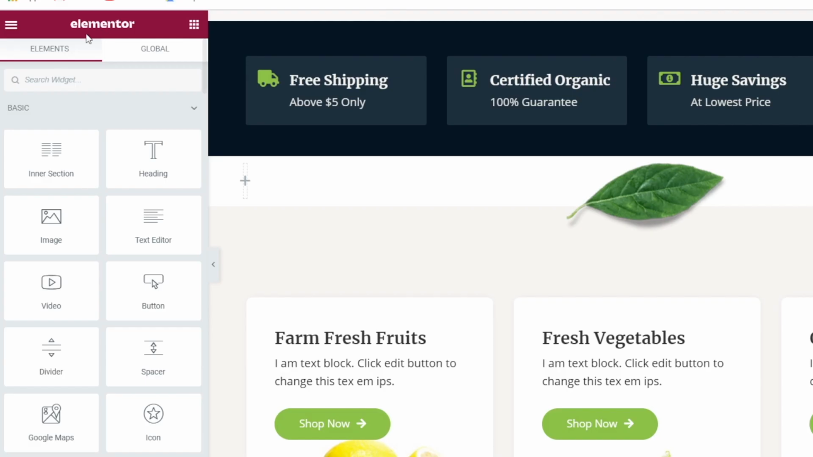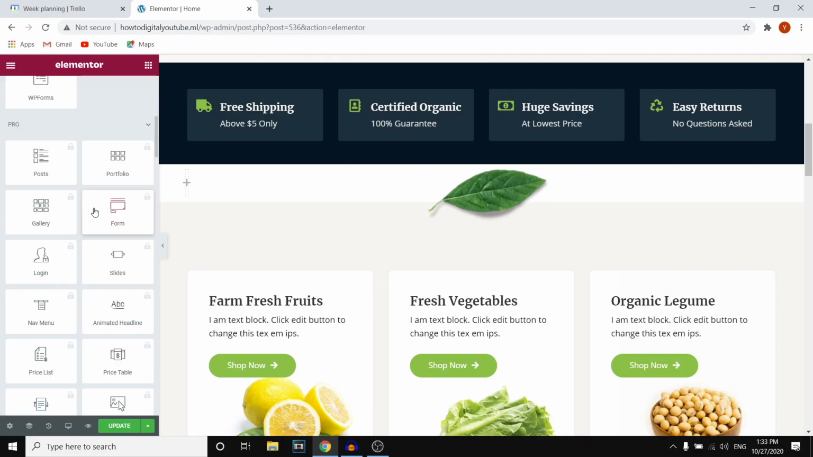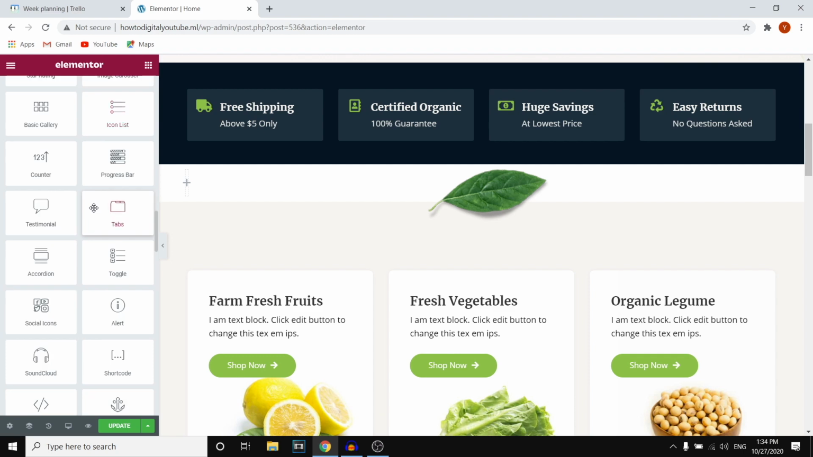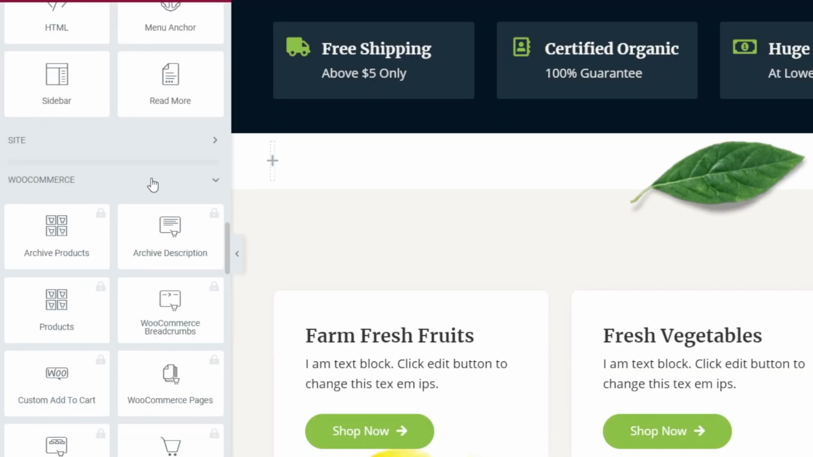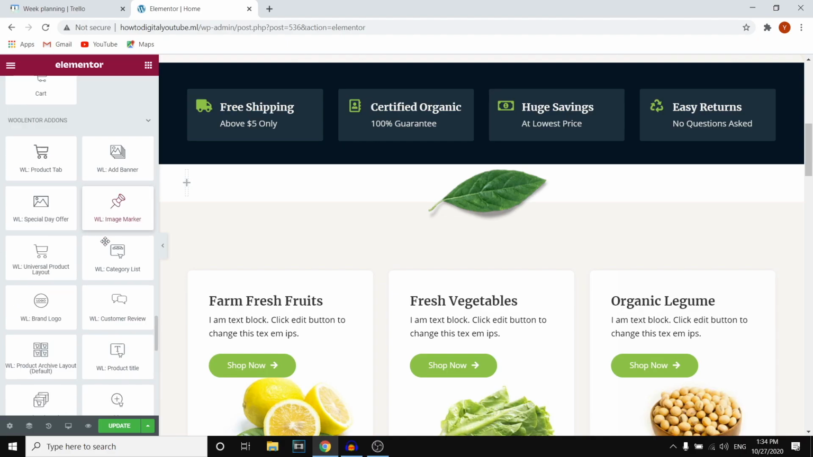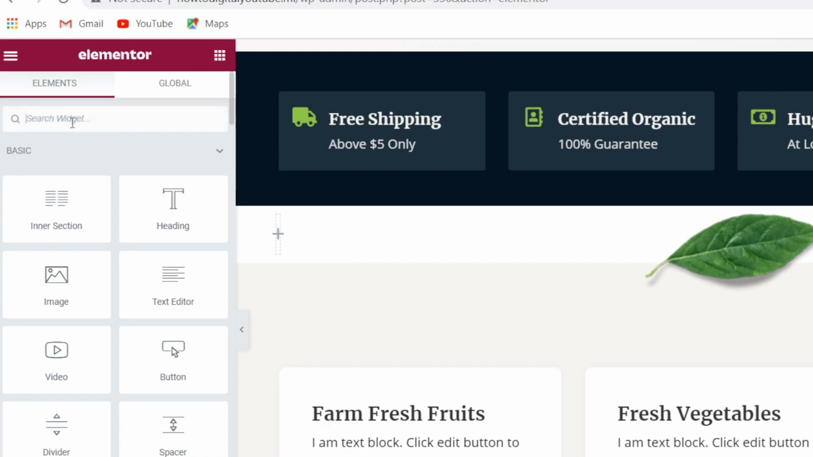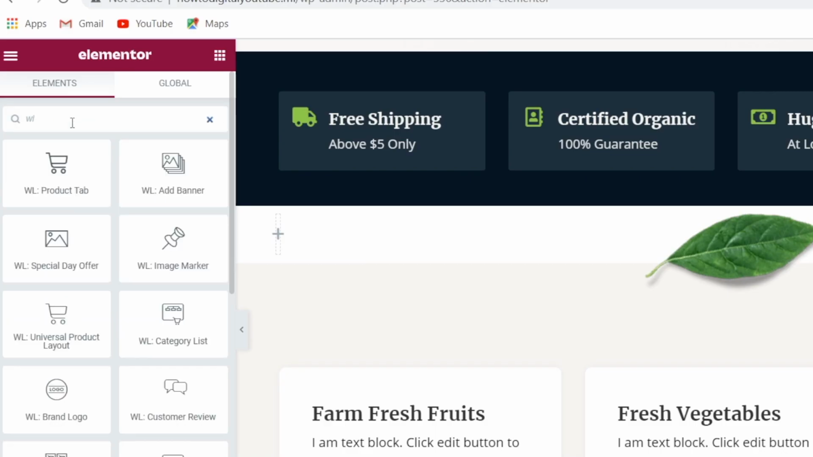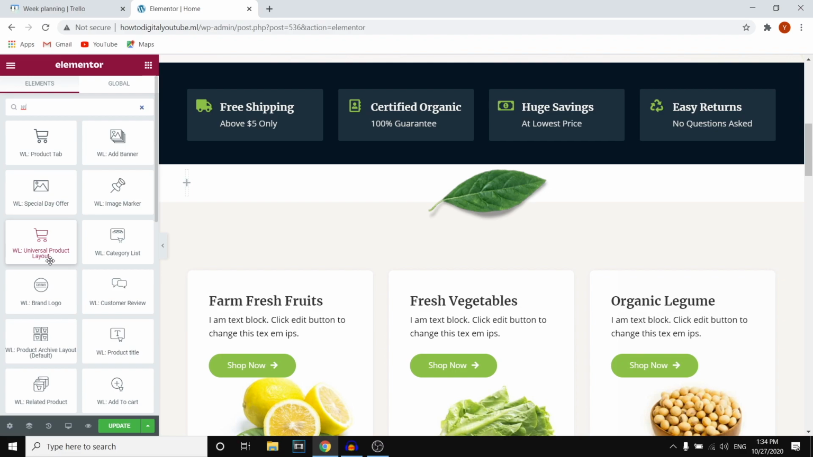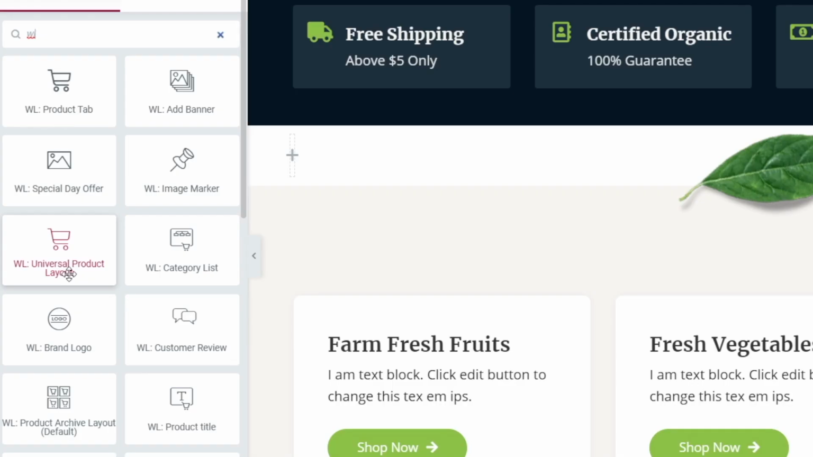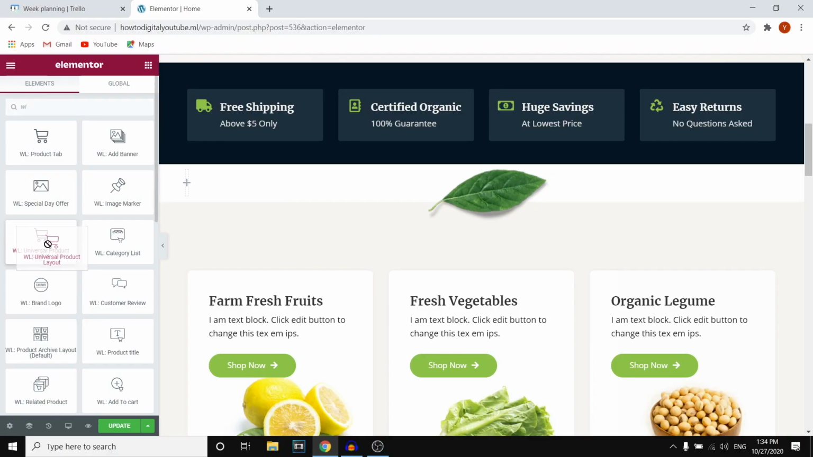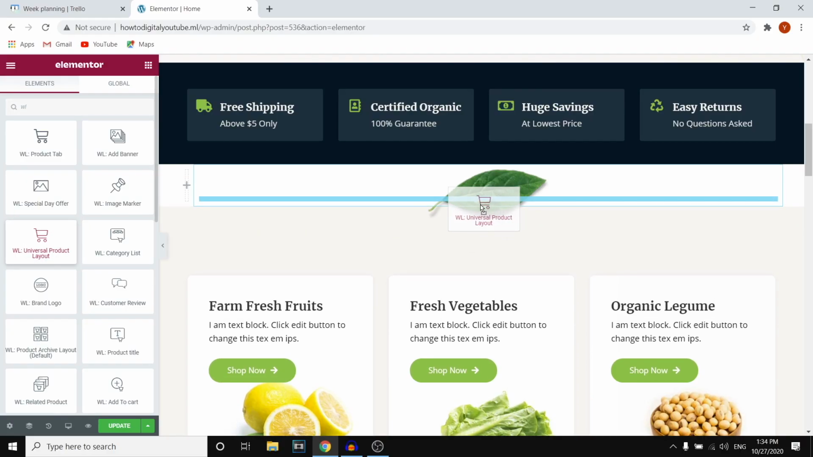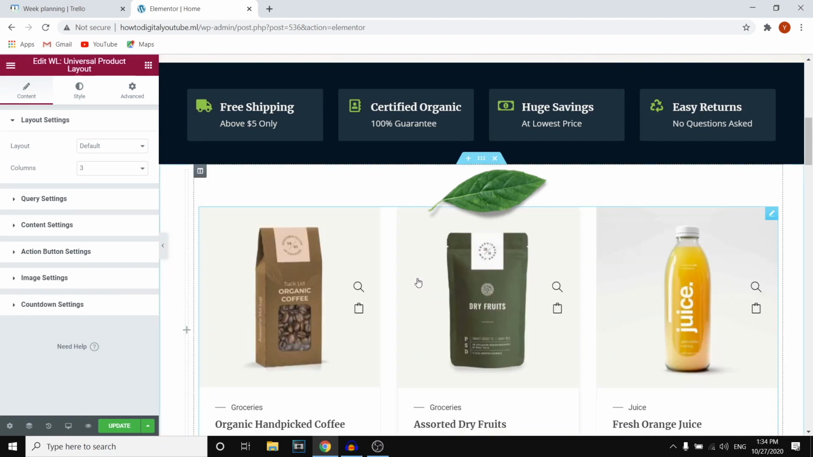What you want to do is open the widgets right here. You can do this manually by scrolling down, going to WooCommerce, for example, and finding it wherever it's located. Oh, it's right here, Elementor add-ons. Or you can simply type in, which is easier, WL, and then you can find this one, WL Universal Product Layout. This is the one that we need to create a product slider. Select it and then drag it on here where you want to place it. And there we go.